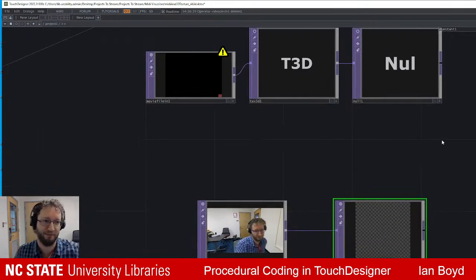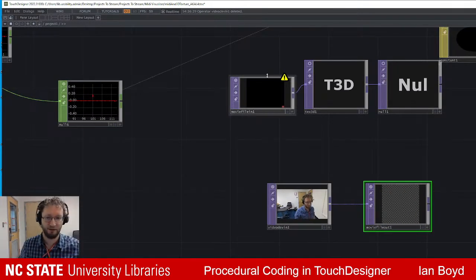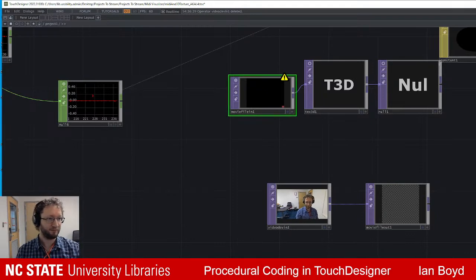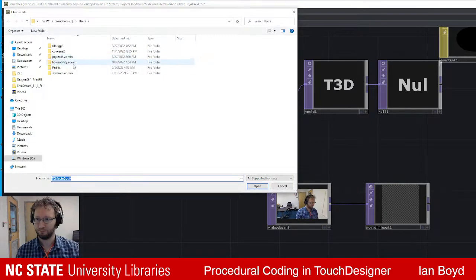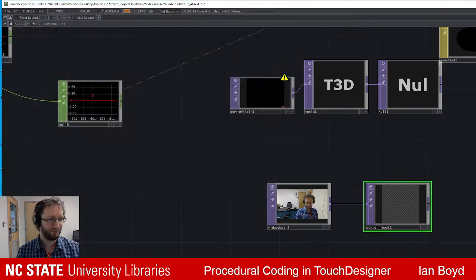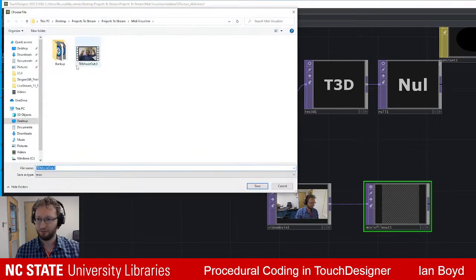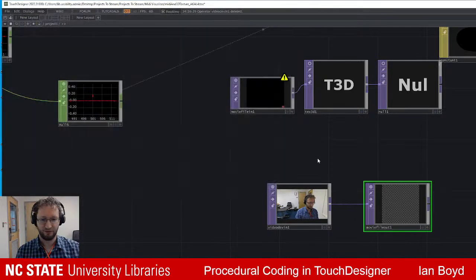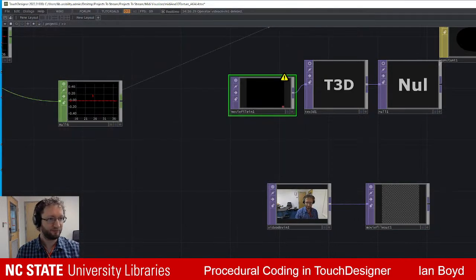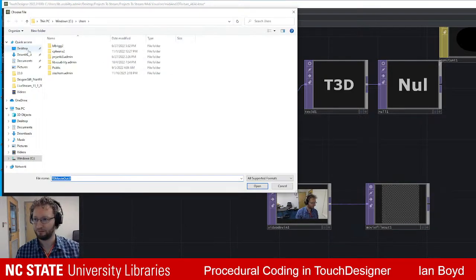Off. All right. Now, we take a look. Let's see where it spat it out real fast. TouchDesigner movie out, projects to stream, video. I think I just put it in the folder. All right, movie file in.